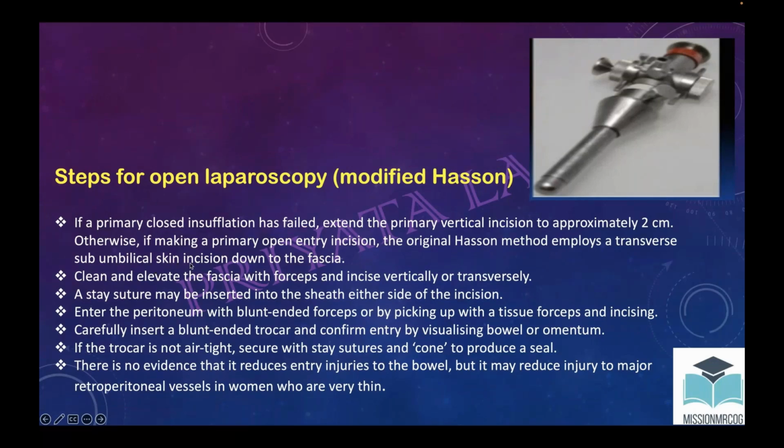Now the fascia is open. After that, they will elevate the fascia and incise it. Then they will apply the stay sutures on the fascia, on either side of the incision. So skin is cut, fascia is cut, and on the fascia they are applying stay sutures. Now the peritoneum is there. The peritoneum can be entered either by forceps or by incising. Then this is the blunt trocar. You can directly enter with this blunt trocar.